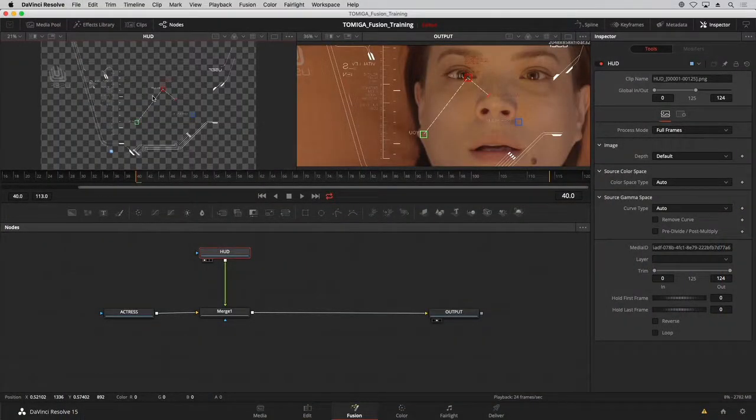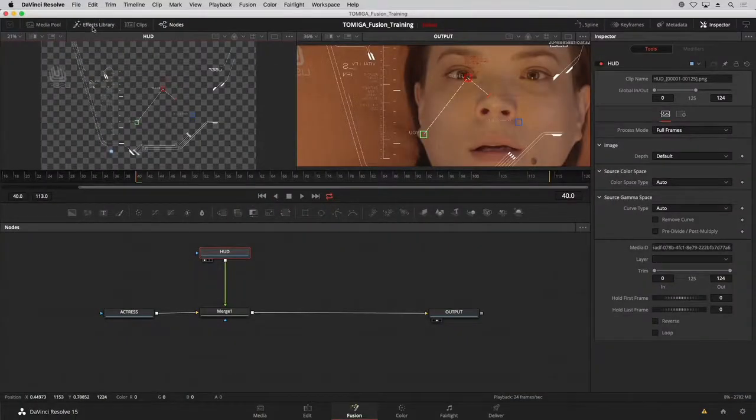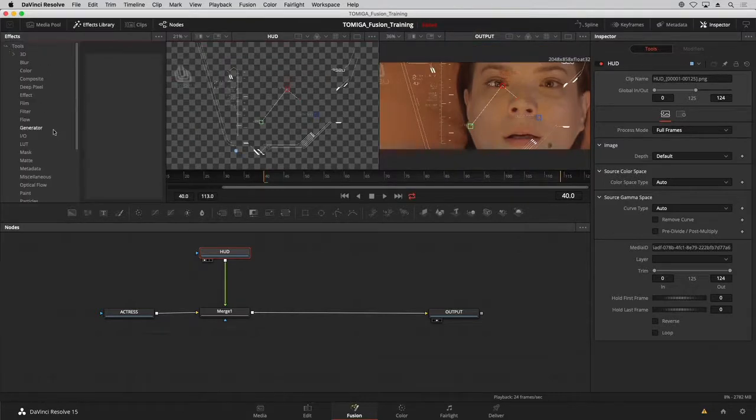Now, looking at these two, I can see that my HUD is a little larger than the frame for my actress, so I'm going to want to resize it and reposition it. We're going to do that with the transform node. But the question is, where are we going to place the transform node? Because I only want to affect our HUD, I'm going to place the transform node after our HUD. Let's go to the effects library, open up our tools, scroll down to transform, and again, just click and drag the transform node and connect it to our HUD node.